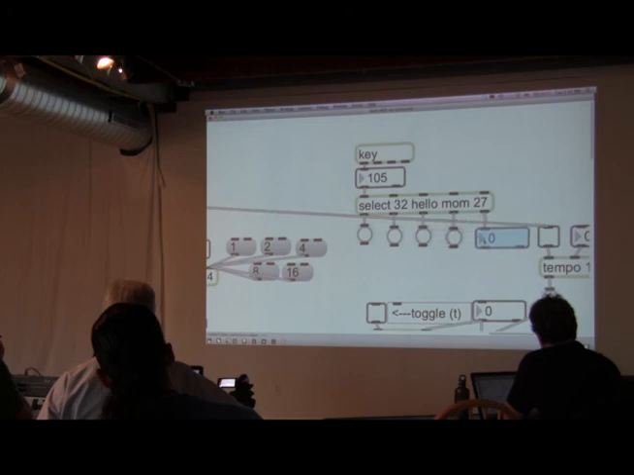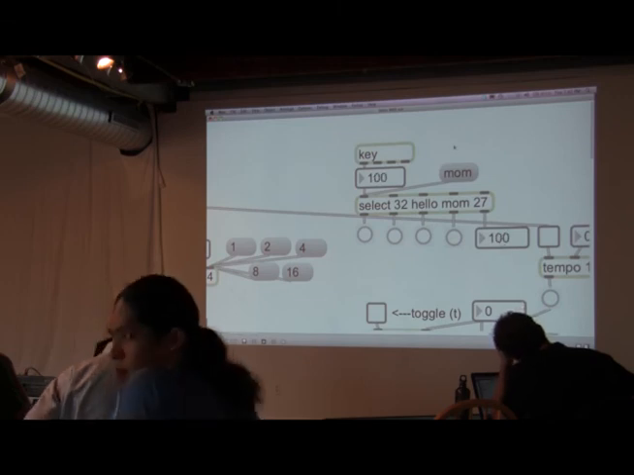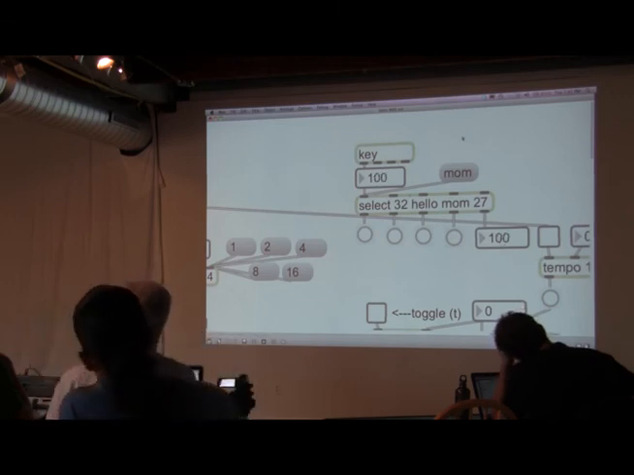So if I send the message mom to here, there it is, right? 32, hello, mom, 27, nothing. There's mom. If I press some keys on here, they don't match any of these things, so they all come out over here. But if I press 32, what key is 32? Space bar. I had that one memorized.